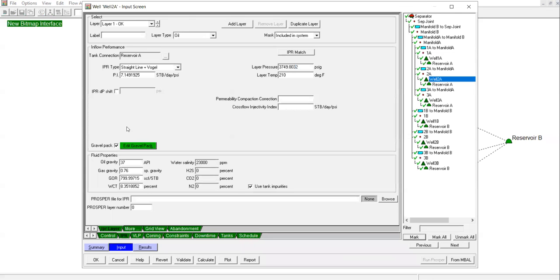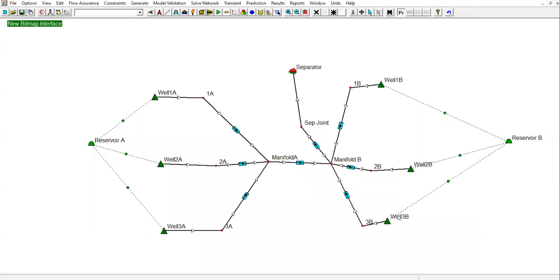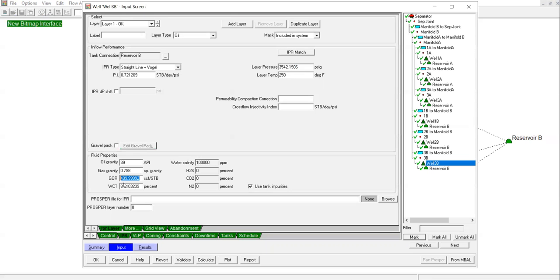And then well 2A, you see, updated GOR and water cut. And for well 1B, updated. Okay, you see the pressure changes. Interesting. And maybe well 3B, you see here. Okay, so basically the status of the model is now updated to December 1st, 2010, which corresponds to the end of production history of reservoir B.